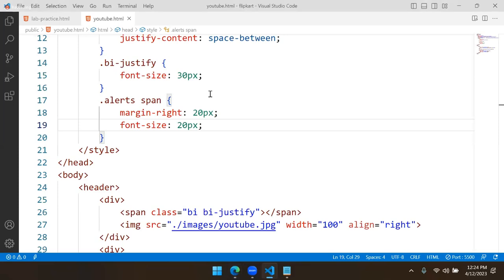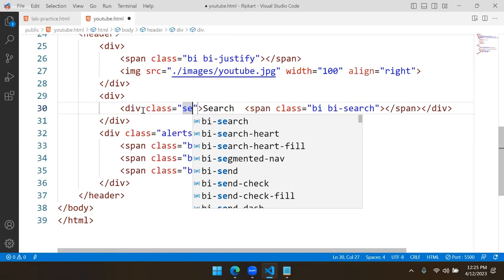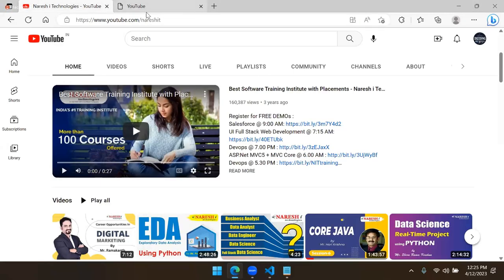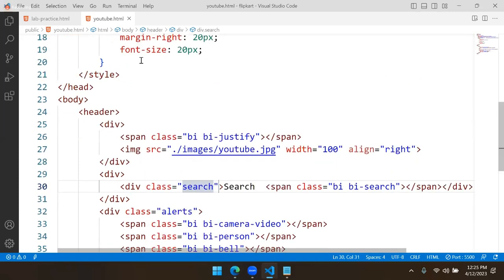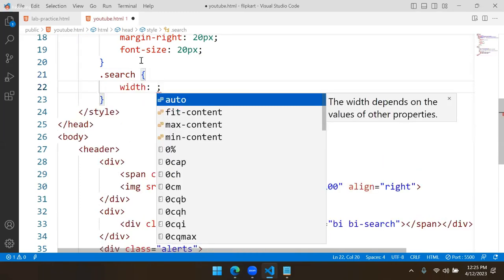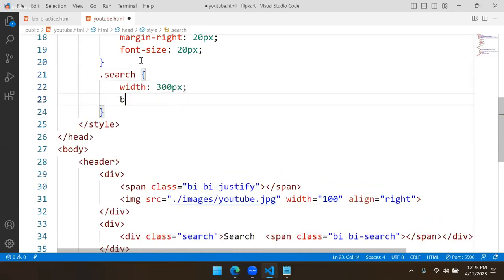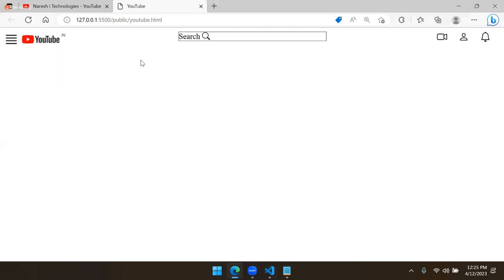Right. And this is a search bar. Right. Where is that search bar? This is the div. We'll have a class called search. And I will give here some option like this. Wherever search is there, dot search, width is equal to some 300 pixel. Border is equal to 1 pixel solid, some black. Okay. And you can see like this, it will be there.